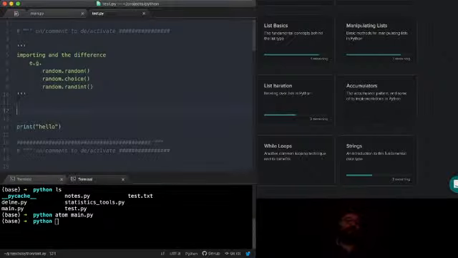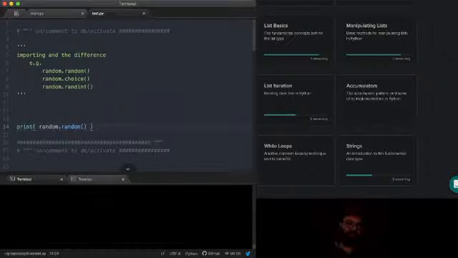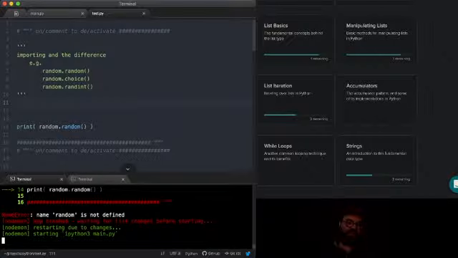So if I try, for example, to show how it's not included, if I try to say random.random, let's just print that out. Whoops. Switch over to where this is actually running here. Is it running? Okay. So this is going to say random is not defined.